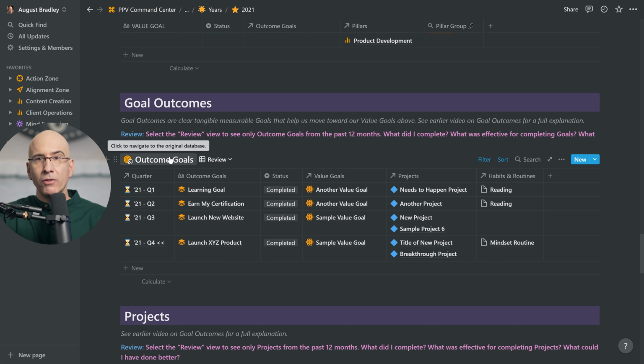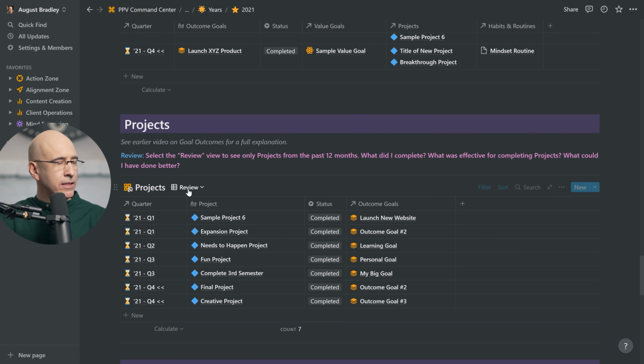Goal outcomes are achieved in one of 2 ways, either through projects, which can advance and achieve goal outcomes, or through habits and routines. Every active goal outcome needs one or the other, sometimes both. We'll talk more about that in the planning segment coming up in the next video. But here we're getting a lot of insight, what worked, what didn't work. Projects, again, projects advance goal outcomes. Here we're looking at the review toggle at this stage.